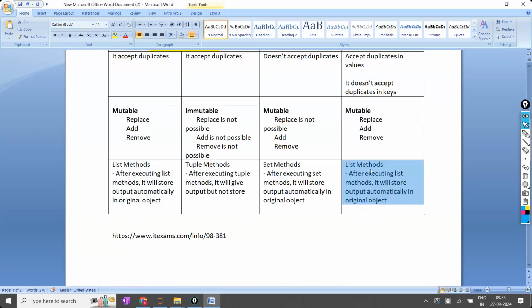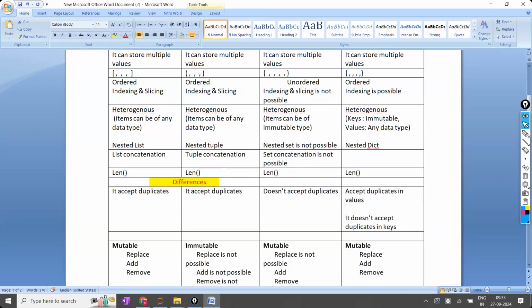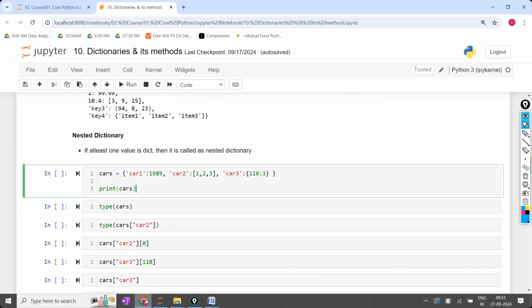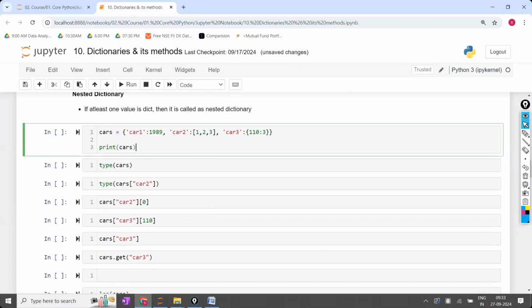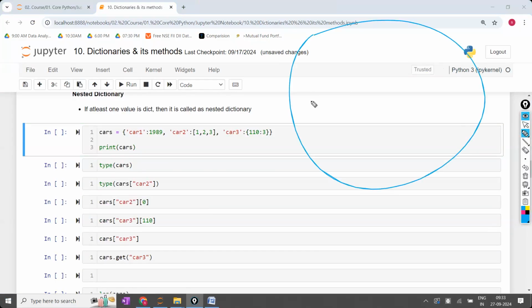Are the points clear? Now, nested dictionary. Let's get into it one by one. I will show you with the duplicates and all the options. Every option we'll discuss. Now, as I've told you, nested dictionary means within the dictionary, one more dictionary. Now, is a dictionary possible as a value or as a key? Only as a value.